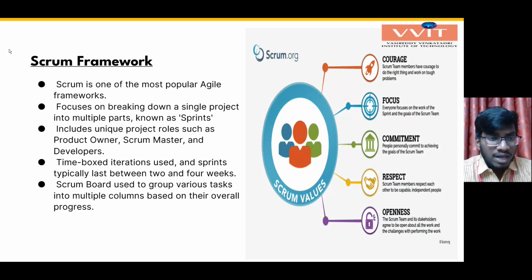Scrum is one of the most popular agile frameworks. We have seen Scrum in the software engineering subject also. So what is Scrum? Scrum generally focuses on breaking down a single project into multiple parts known as sprints.